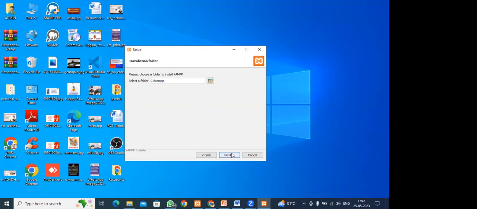Now I click here. It says the selected folder is not empty. Selected folder is not empty. Please select a different folder. So wait a few minutes. I will be guiding you through the complete installation.